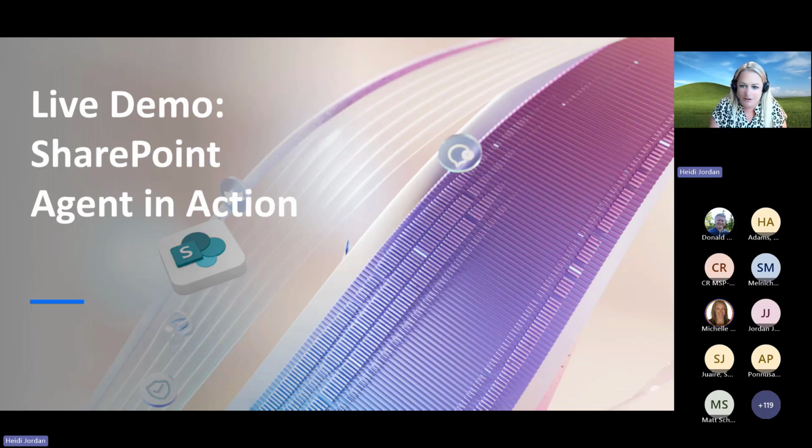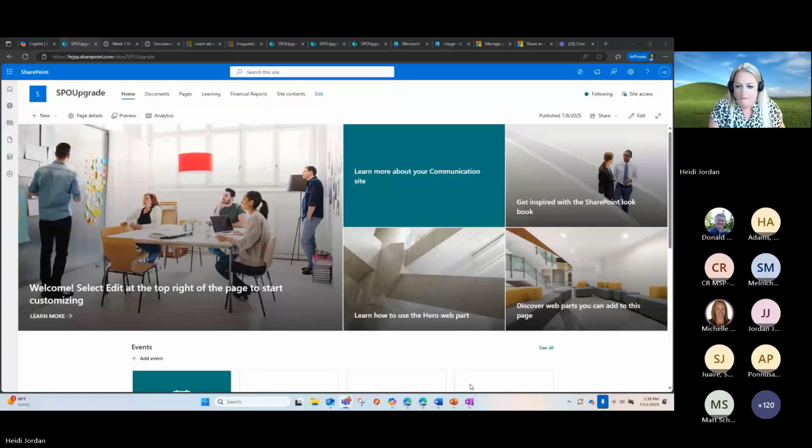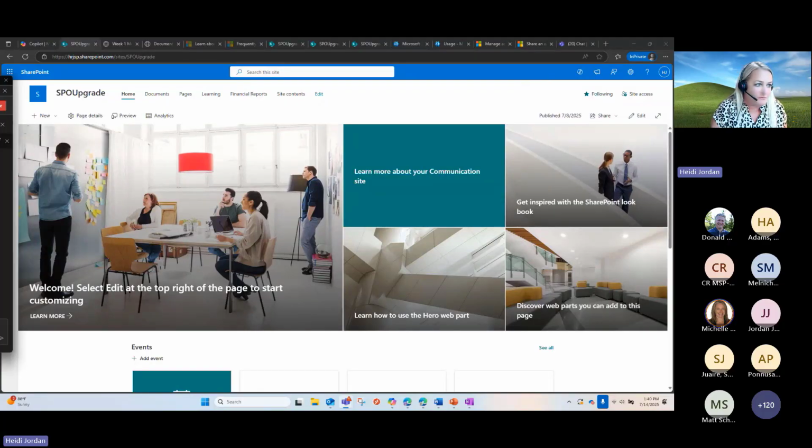So let me change my screen share here and get the right window up. All right, and let me move this over here too. Oops. Sorry, just moving stuff around.